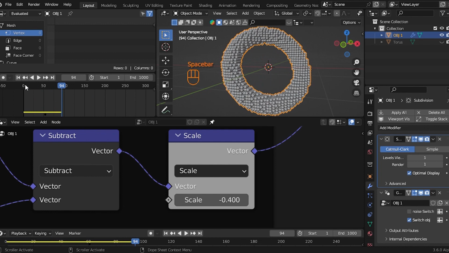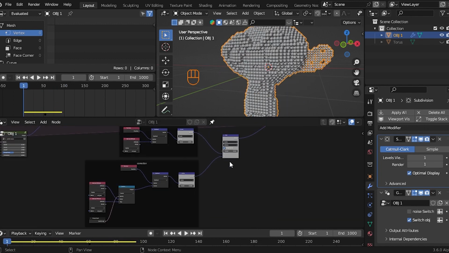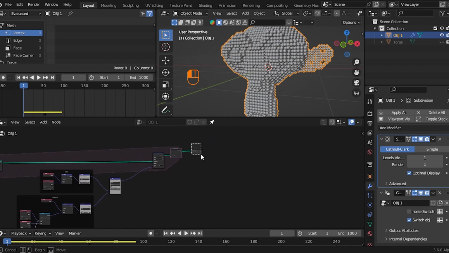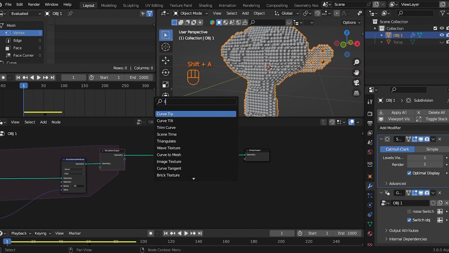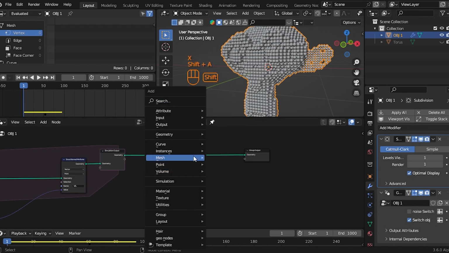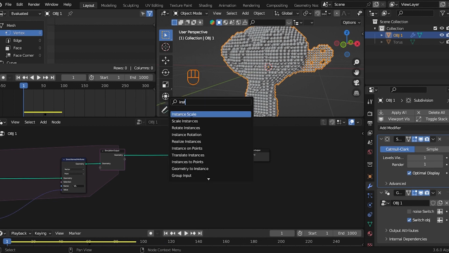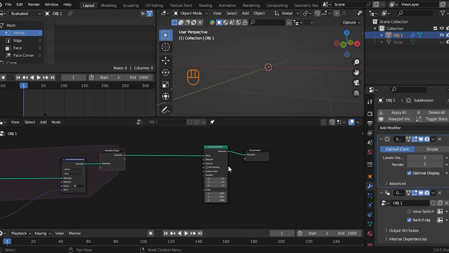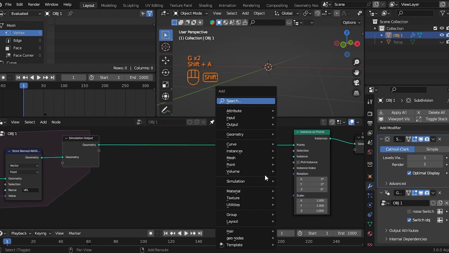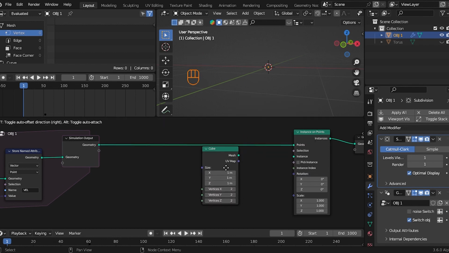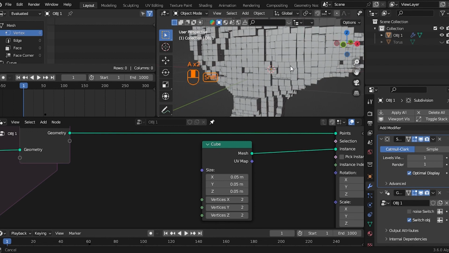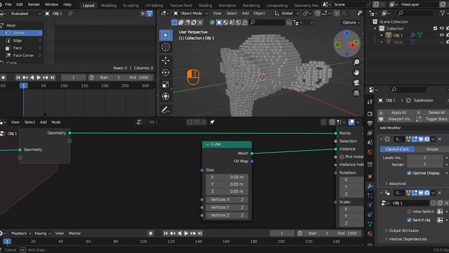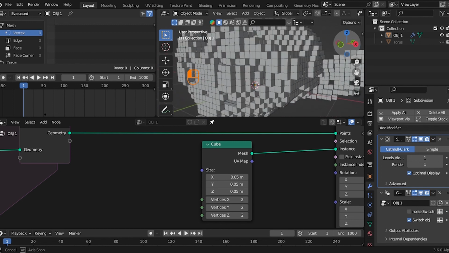And after you're done with that, go to the end of your simulation, and you want to use an instance on points to return these points to any object you want. I'm going to use a cube here, so just get an instance on points node and connect the instance socket to a cube. A mesh cube, let's get a mesh cube, and you want the scale to be very small, so 0.05 should do it, and connect it to the instance. As you can see, the points are now cubes, and they are stacked correctly in the right place.